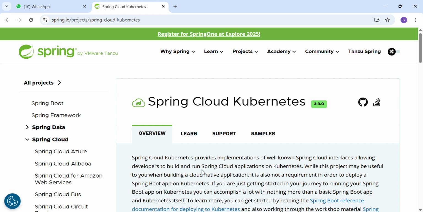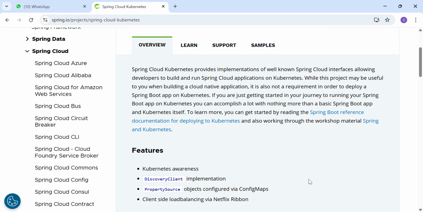Spring Cloud Kubernetes provides implementations of well-known Spring Cloud interfaces, allowing developers to build and run Spring Cloud applications on Kubernetes. While this project may be useful when building a cloud native application, it is not a requirement in order to deploy a Spring Boot app on Kubernetes. If we are just getting started on our journey to running a Spring Boot app on Kubernetes, we can accomplish a lot with nothing more than a basic Spring Boot app and Kubernetes itself.